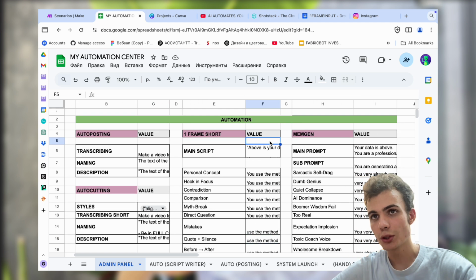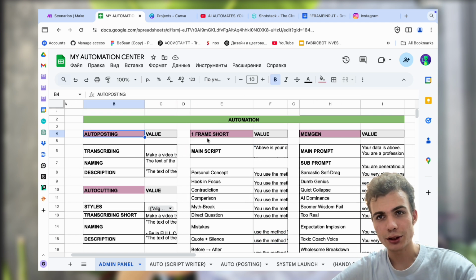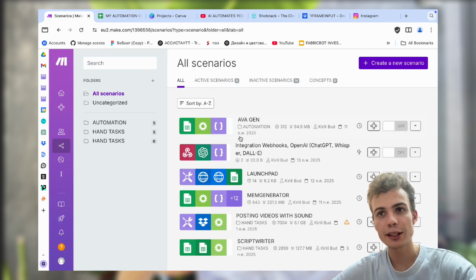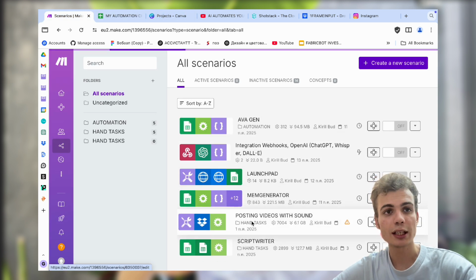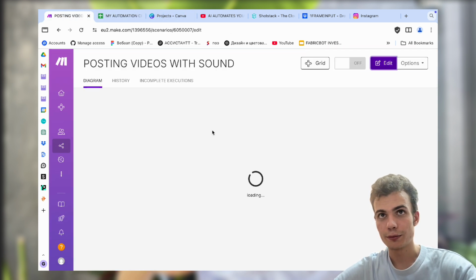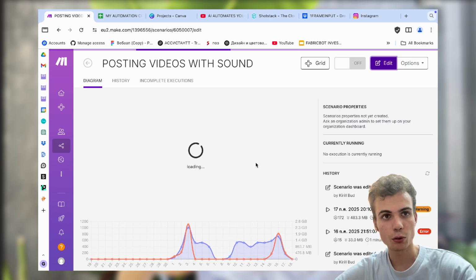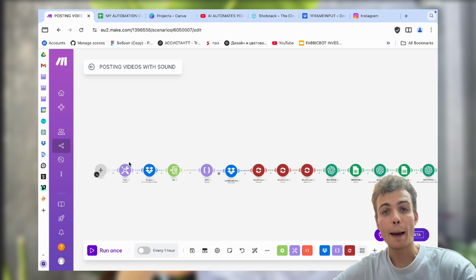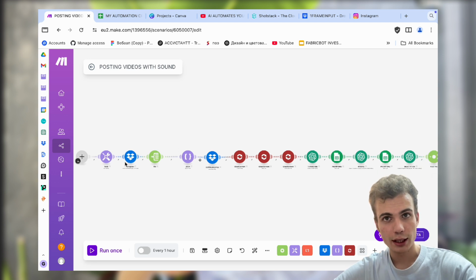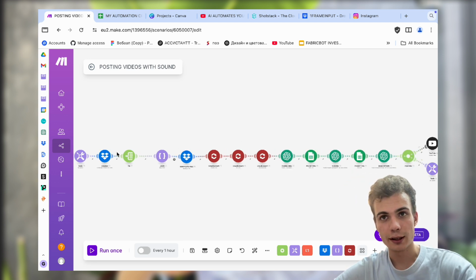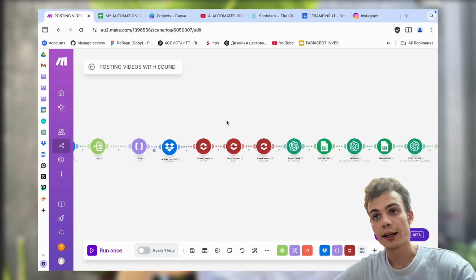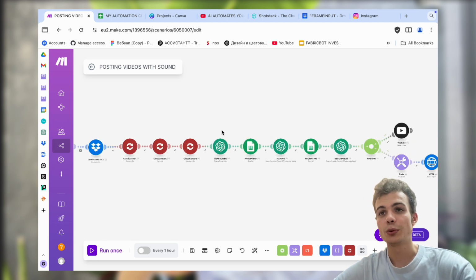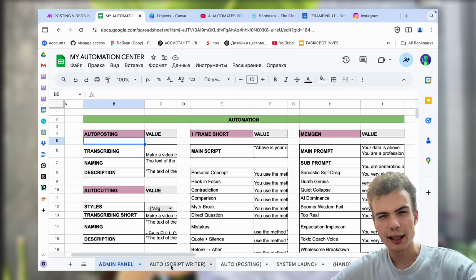And the first point is a function of auto posting. For example, I have one template for posting videos with sound. If I have a video with sound, it can be a talking head or a digital avatar by HeyGen, or it can be storytelling, it's not dependent. I put my video inside a Dropbox folder, and after that I convert this video to MP3 format and send this request to Whisper. Whisper gives me the information in text format. I put it inside my data here.